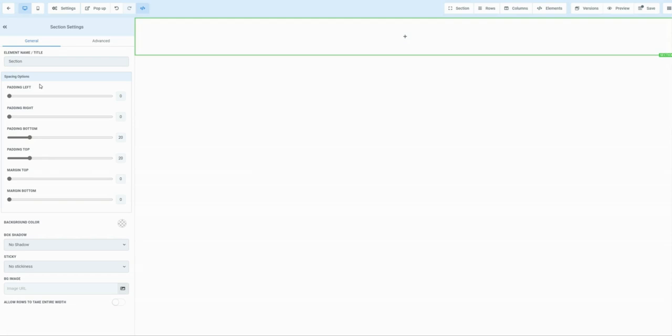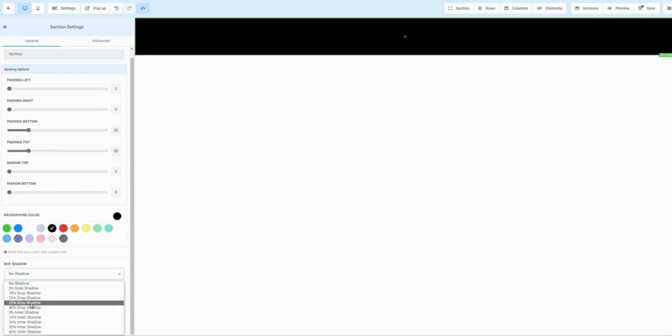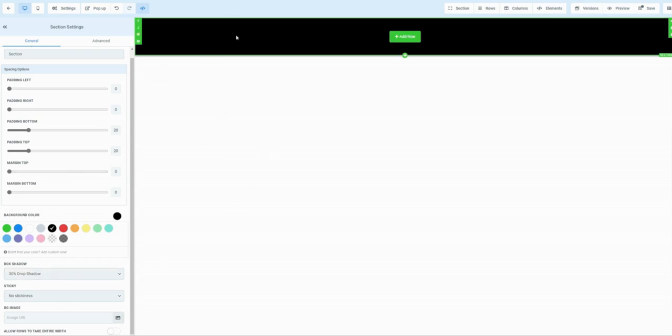You can change the title of that section. You can change the padding and the margins between it. You can give things a background color, you can give it a shadow, you can give it an actual image behind it. So as you can see, once you add something in the page, there's a menu that shows up on the left-hand side with options to edit that thing.